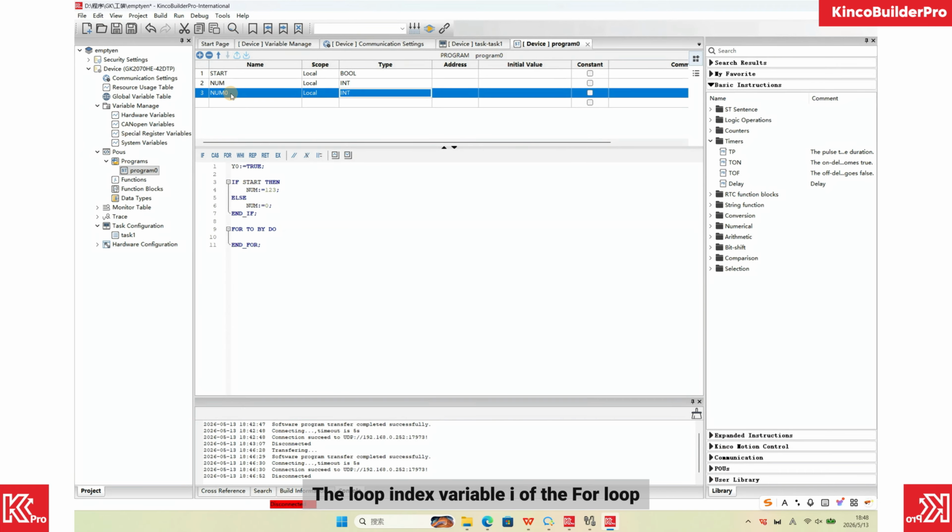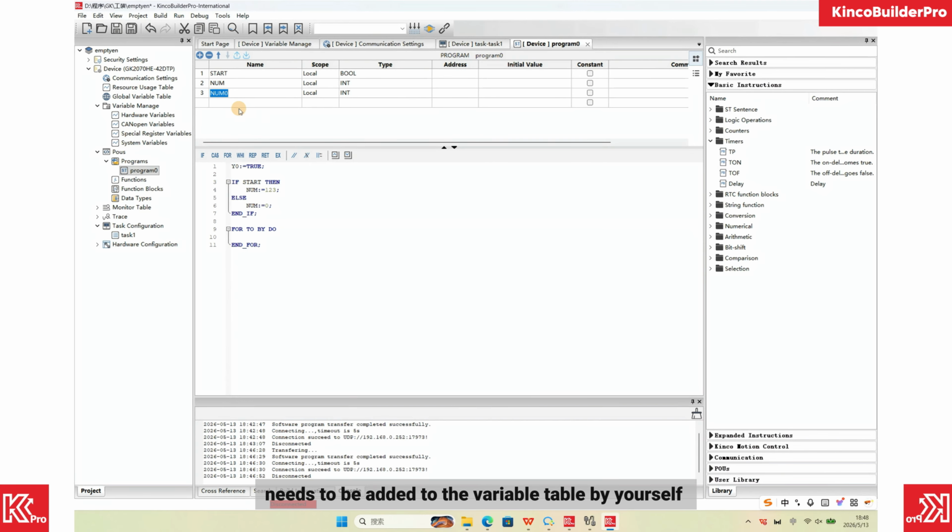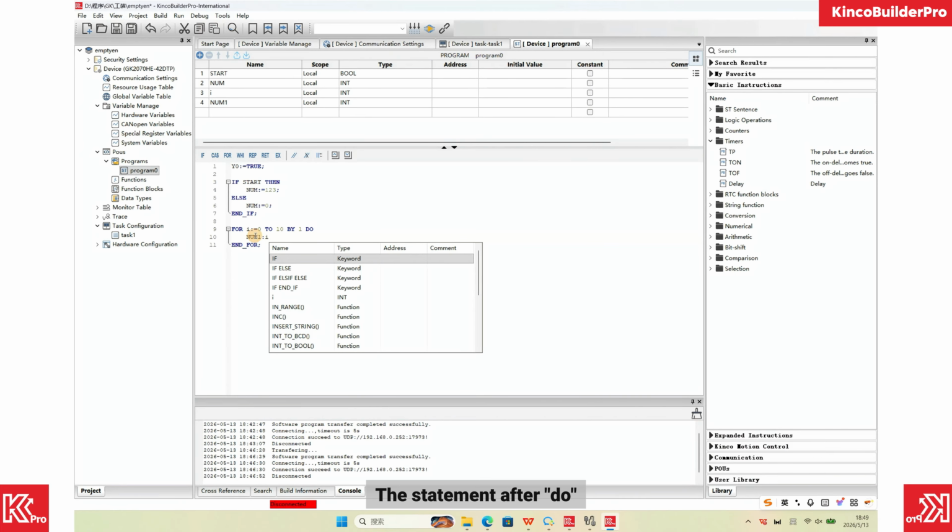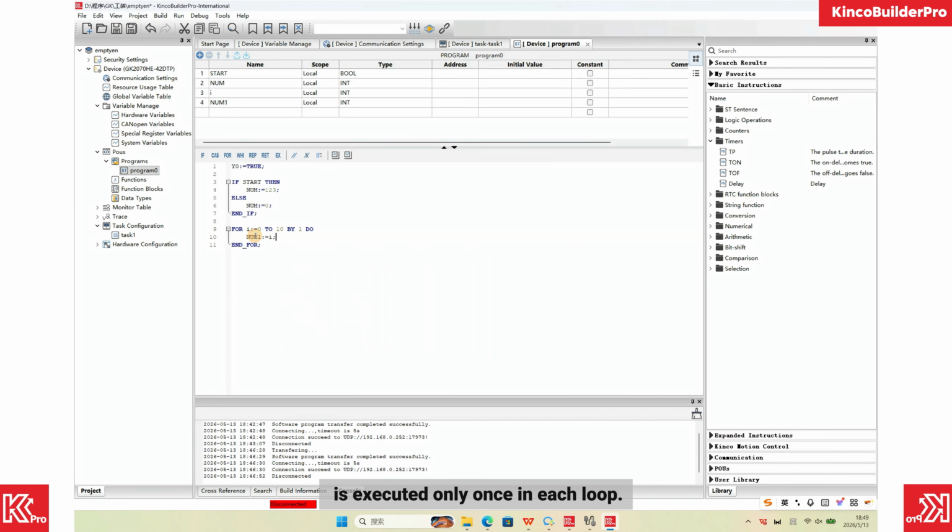The loop index variable I of the for loop needs to be added to the variable table by yourself and given an initial value. The value after to is the loop termination condition. When the value of I meets the value of the loop condition, the loop ends. The value after by represents the operation performed on the value of I after each loop. For example, in the current writing, the starting value of I is 0, and it increments by 1 after each loop. The loop ends when I reaches 10. The statement after do is executed only once in each loop.